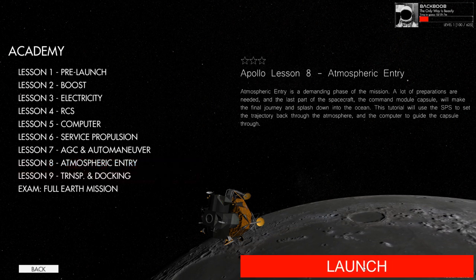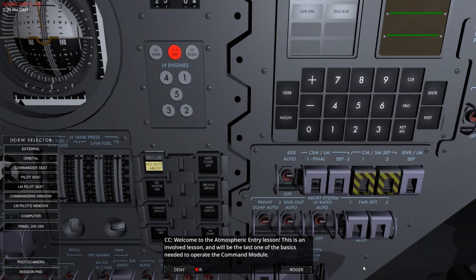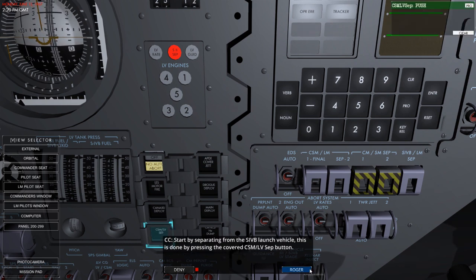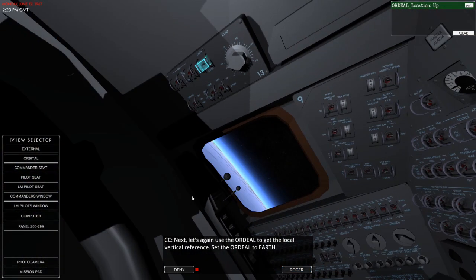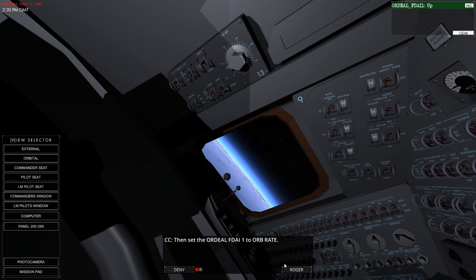Let's get started. Okay, so welcome to the atmospheric entry lesson. This is an involved lesson and this will be the last one of the basics needed to operate the command module. Let's start by separating the Saturn V launch vehicle. This is done by pressing this button here, as we already know if you've watched the last two videos. Okay, so that is separated. Again, let's go to the orbital reference and use the location to get Earth as a reference, and set it to that one.